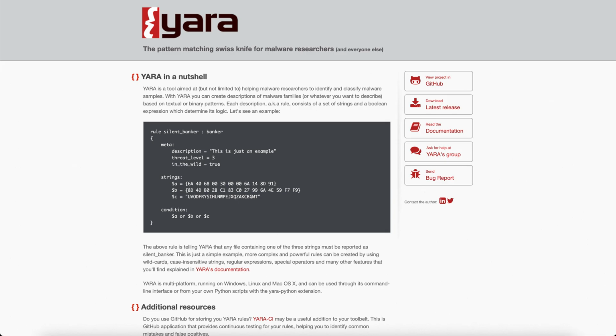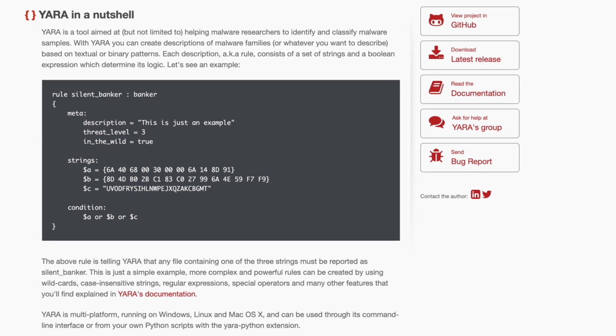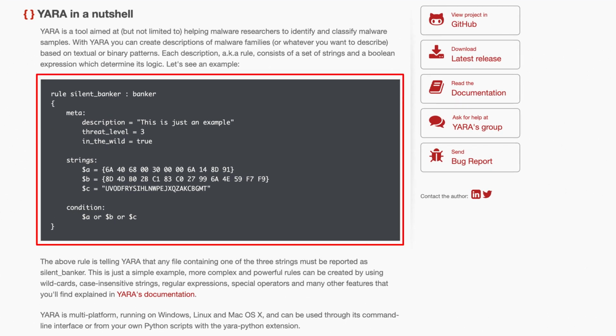One of the most popular tools for strings matching is YARA. You've probably heard of YARA before. It's basically a tool developed to help malware analysts identify, classify, and group malware based on the presence of specific text or hexadecimal strings. These strings are placed into rules, which are then run against files on disk or content in memory to identify any matches.